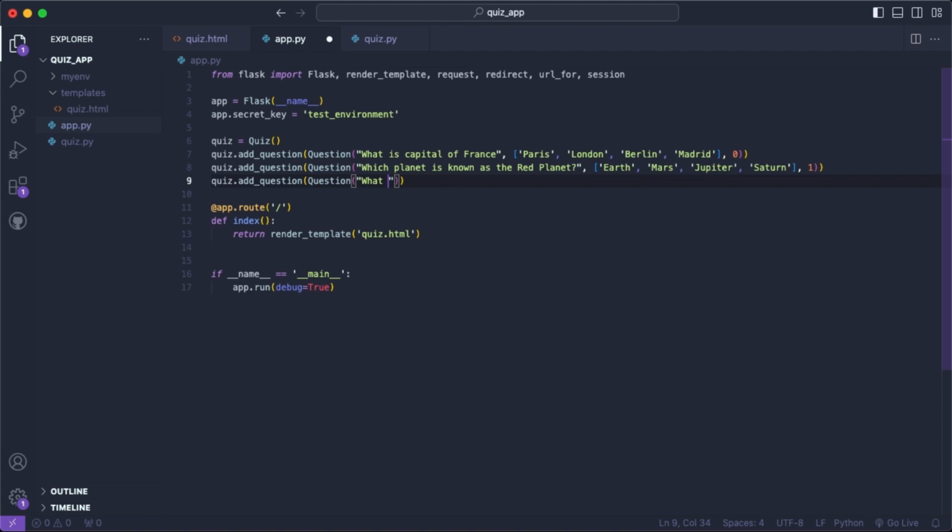And we'll say what is the largest ocean on Earth, and then we'll create another list. We'll say Atlantic, Indian, Arctic, and Pacific, and then we'll pass in the third index or the fourth index, so number 3.